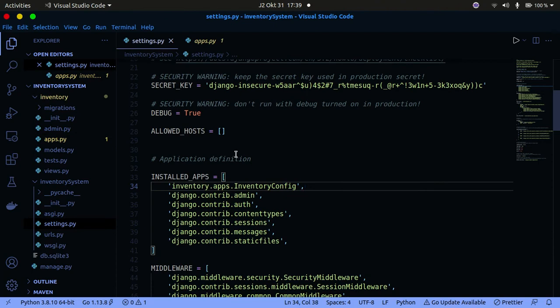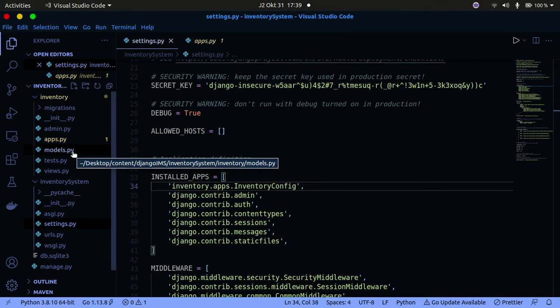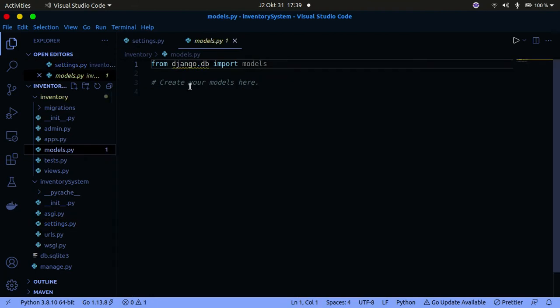Now that we have our Django app registered, let's go ahead and create a database that we're going to use to store our inventories. I'm going to click on models, and here is where we create our models, which are just our database models. So we're not going to write anything like SQL.